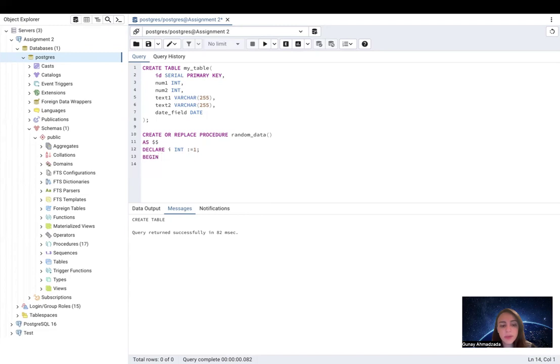While i equals to 800,000 loop, insert into our table's name the columns number 1, number 2, text 1, text 2, and date field. So values.